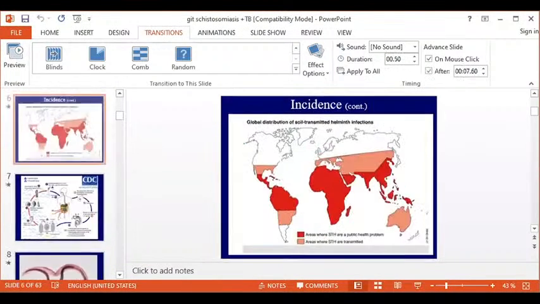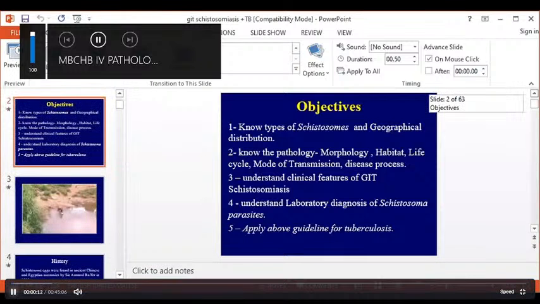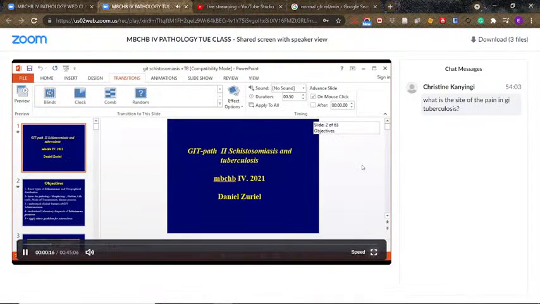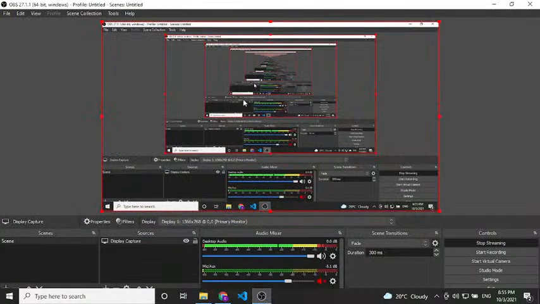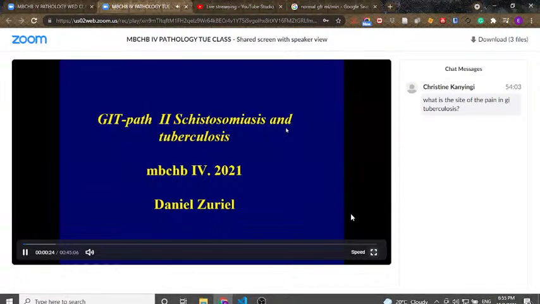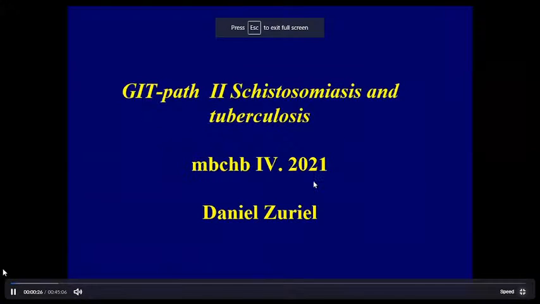Fantastic. What we will do today, we'll discuss amoebiasis. We will create an avenue on how and when we can discuss ischemic bowel.